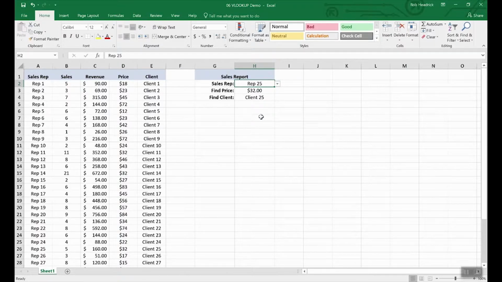One last thing, what exactly does the V stand for? Have you guessed it? It's vertical. In other words, it means by column, because columns are vertical.